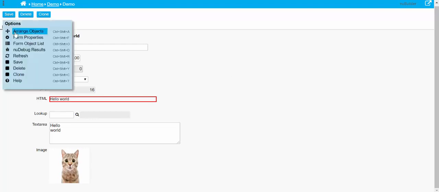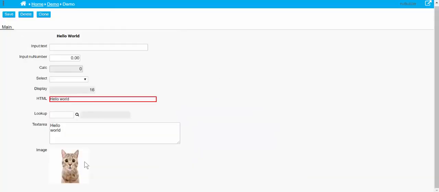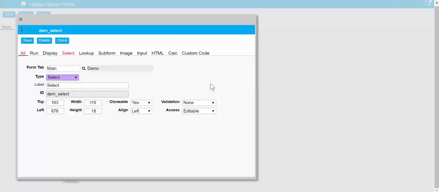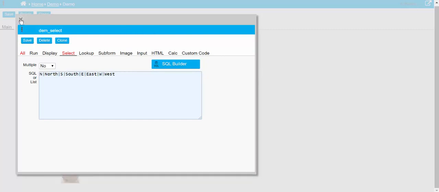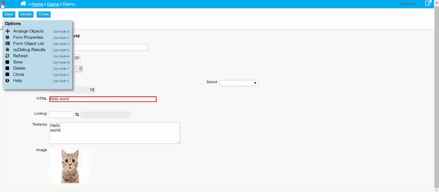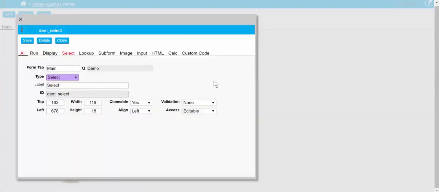Okay, now we go on to the nuBuilder Forte select object. So this holds a yes or no in it at the moment. A select object essentially has two columns, one invisible and one that you can see. So all the letters that you see there, NSEW, we won't see them, we'll just see the descriptions.